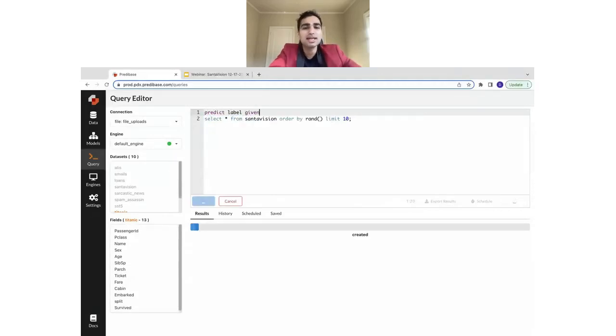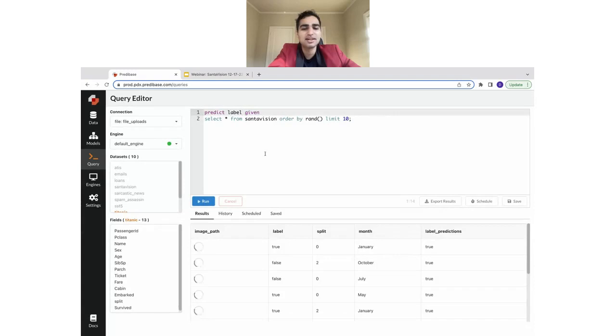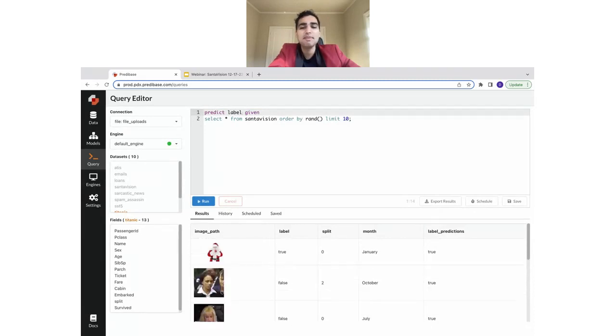So now what I'm going to say is, instead of selecting 10 random users from the Santa data set, predict the label. So use the machine learning model that I've trained to predict the label on that data set. And this query will essentially ping that model live and get the label predictions right next to it.